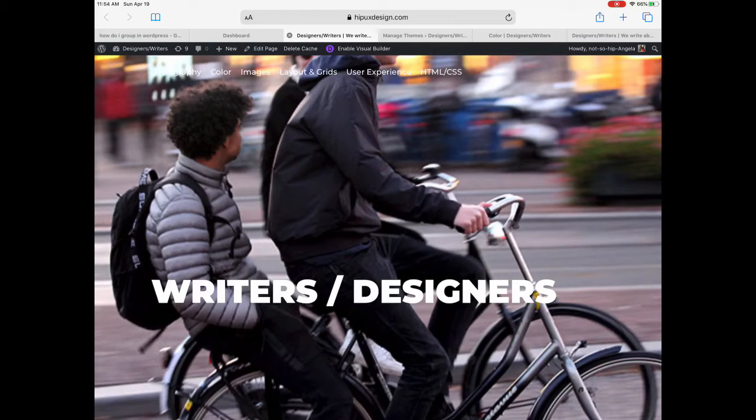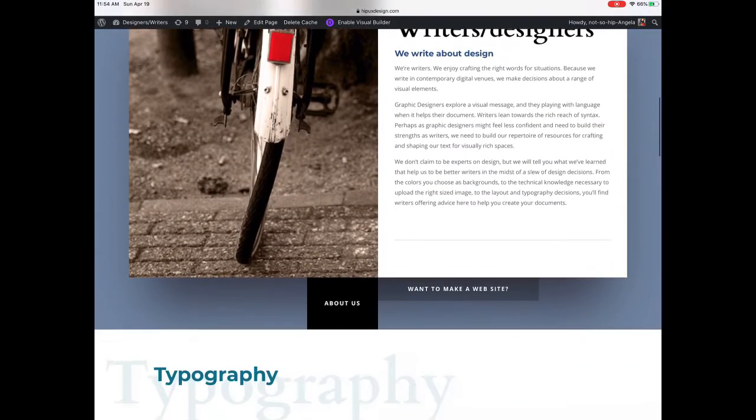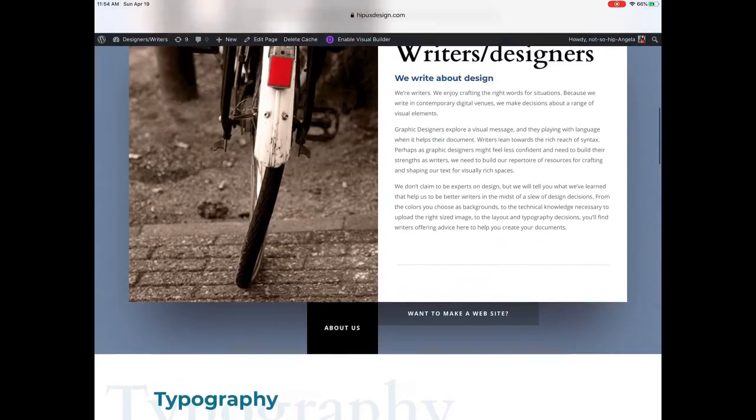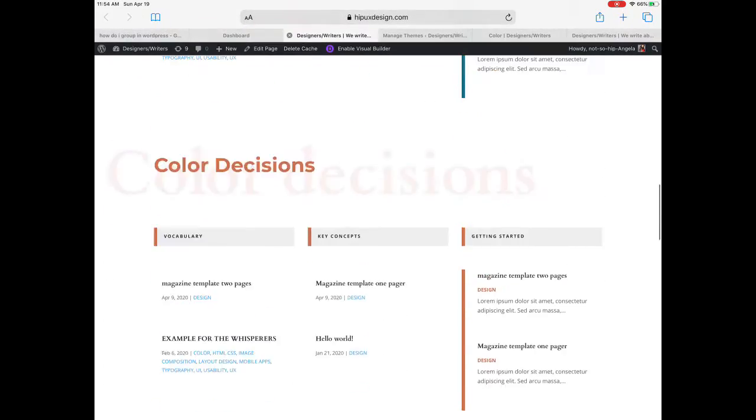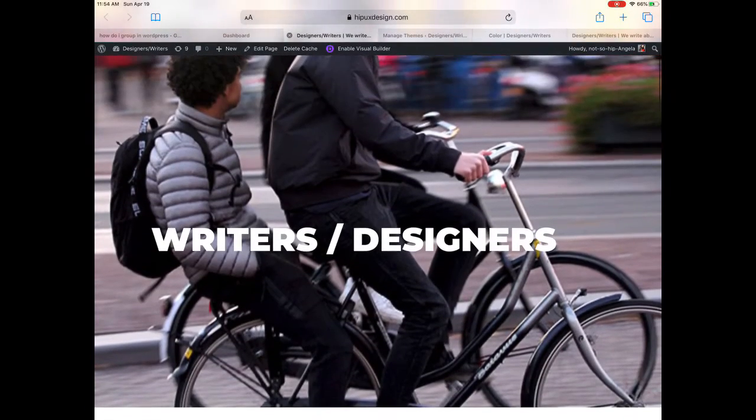I'm working on Hip UX design right now, and it's going to have a main header, a main menu, and then it's going to have a sub menu below that. Right now it has this questionable image that I'm not sure I like, and then it has another sort of header drop in because I can't decide which one I want, and then it has a sort of layout that gets me going.